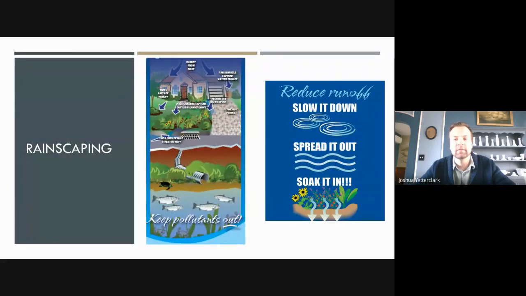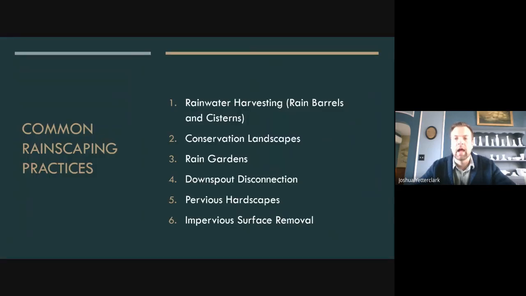This translates very simply to mitigating stormwater runoff by slowing it down, spreading it out, and soaking it in. I am now going to discuss 6 common rainscaping practices that you can install at your home and in your community to treat stormwater.